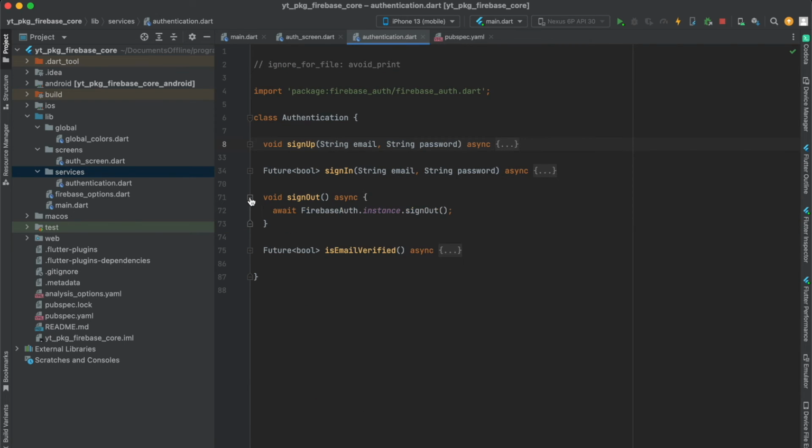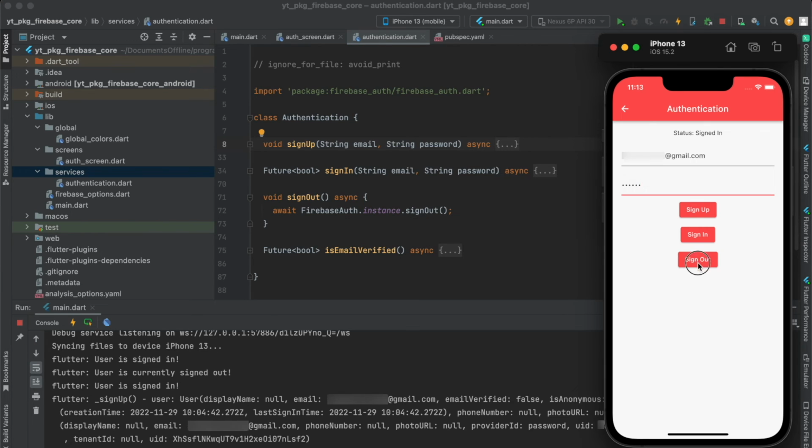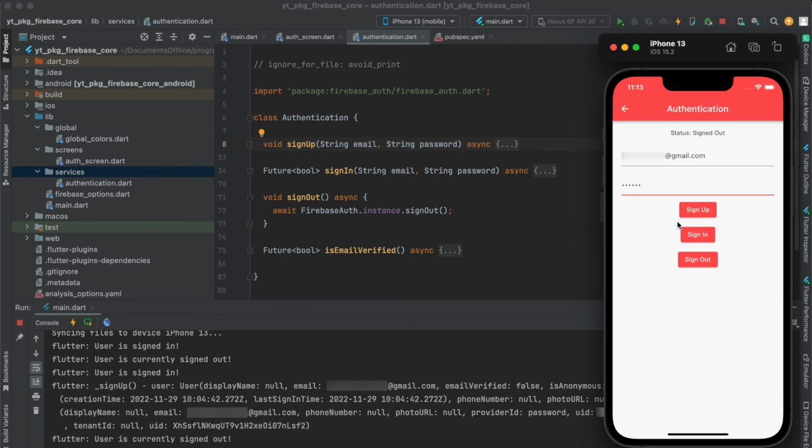Let's quickly have a look at the sign out. This is very simple. Await FirebaseAuth.instance.signOut. For this I simply press on sign out, and now let's have a quick look at the sign in function.